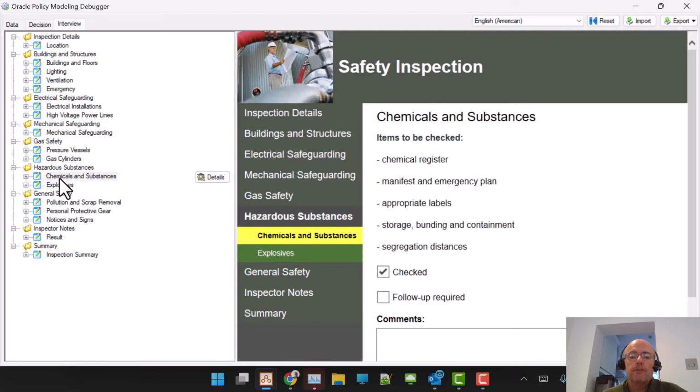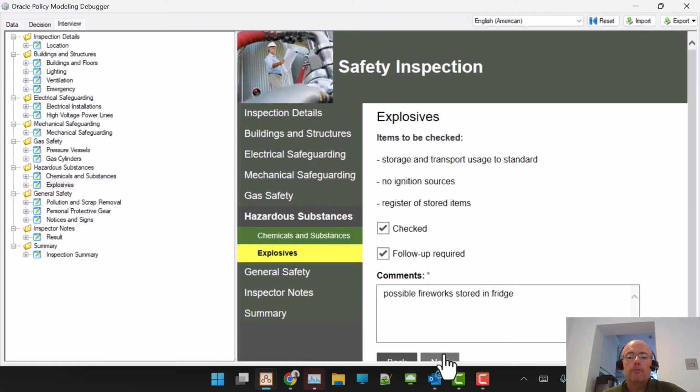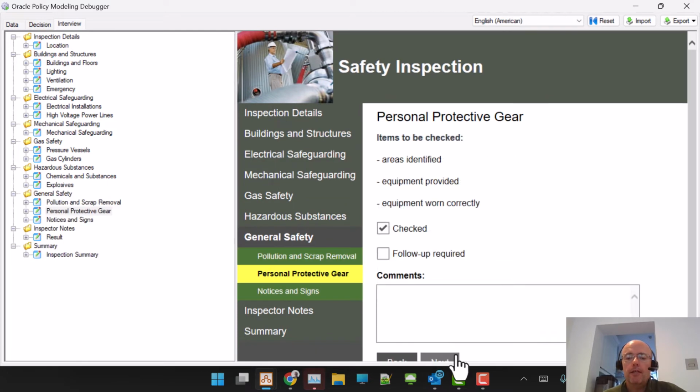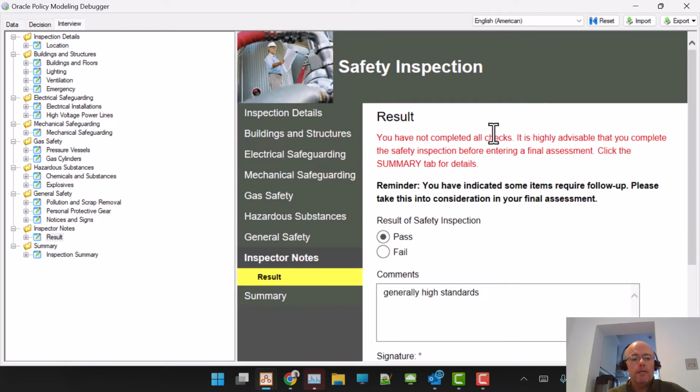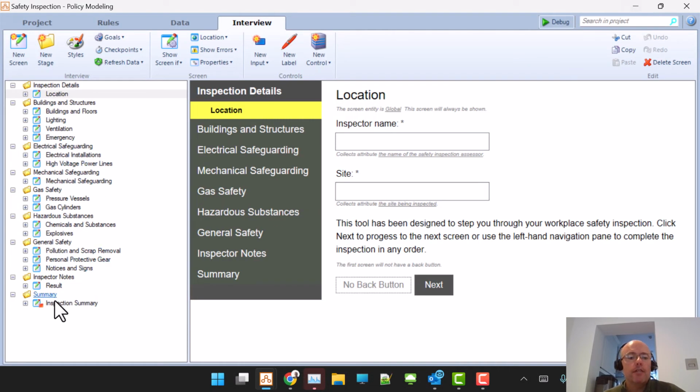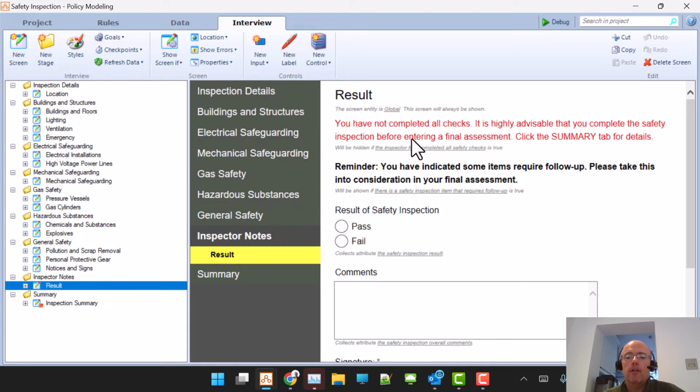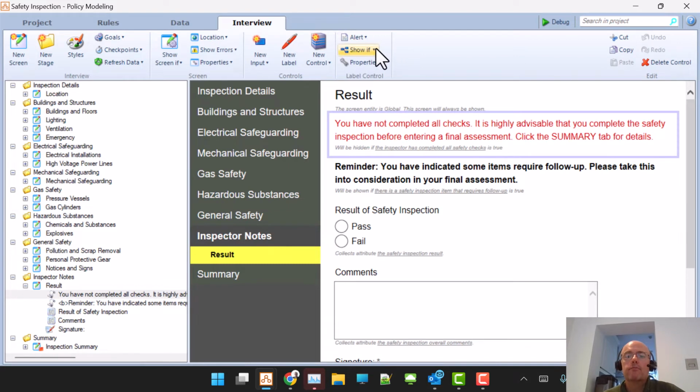If I go back to one of these and say it wasn't checked, and go forward all the way to the end, we'll see a warning message on the result page telling me that I haven't completed all checks. One of the reasons you'll use this project for learning is to understand that a good number of visibility rules are applied to these sorts of labels. So if all of the safety checks are true, then this is hidden.